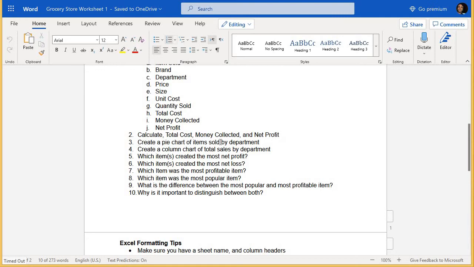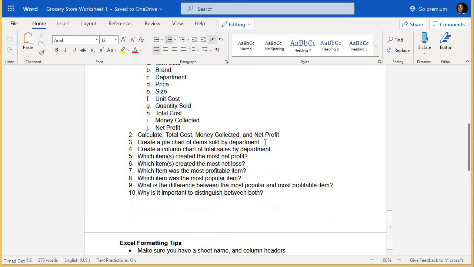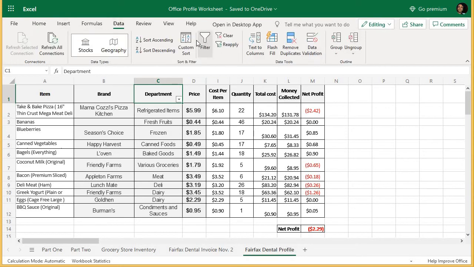Alright, so the second part of this assignment was to create a pie chart of items sold by department. So we're looking at each department here, and we're looking at the quantity for each department. One thing to mention is that I've added a filter. If you go on data, click on filter. Let me just remove it very quickly. These are categorical data that I have.